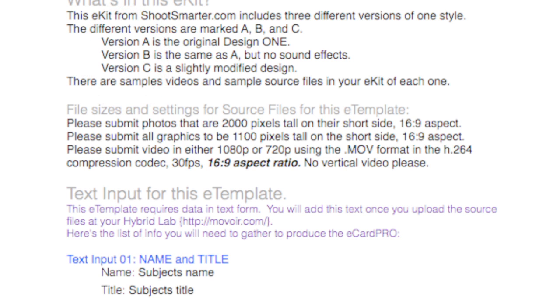Now, the specs for each one of the files are pretty clear here. When you're talking about photos, you want to be able to submit a photo that's 2,000 pixels wide on the short side, right? So you can have it larger than that if you want to, but don't have it a lot smaller than that.